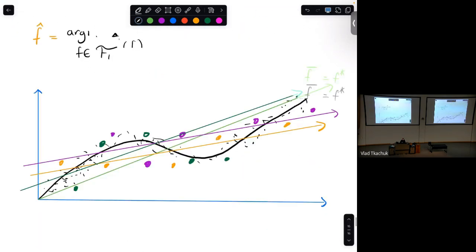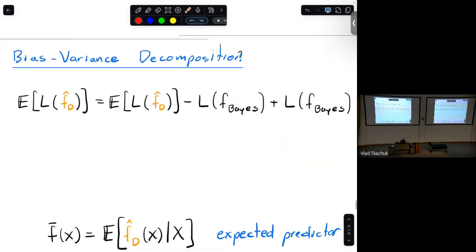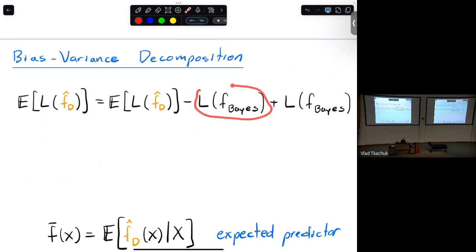You can see now that any particular f hat, like this orange one, this purple one, will vary relative to f bar. And I'll take the question in a second. So you might want to ask, how much do they vary relative to f bar? And the other question you might ask is, how far is f bar from this f Bayes? It turns out that instead of adding and subtracting the risk or this L term of f bar, we're going to do it in a slightly different way. Before I do that, I'm going to take the question.